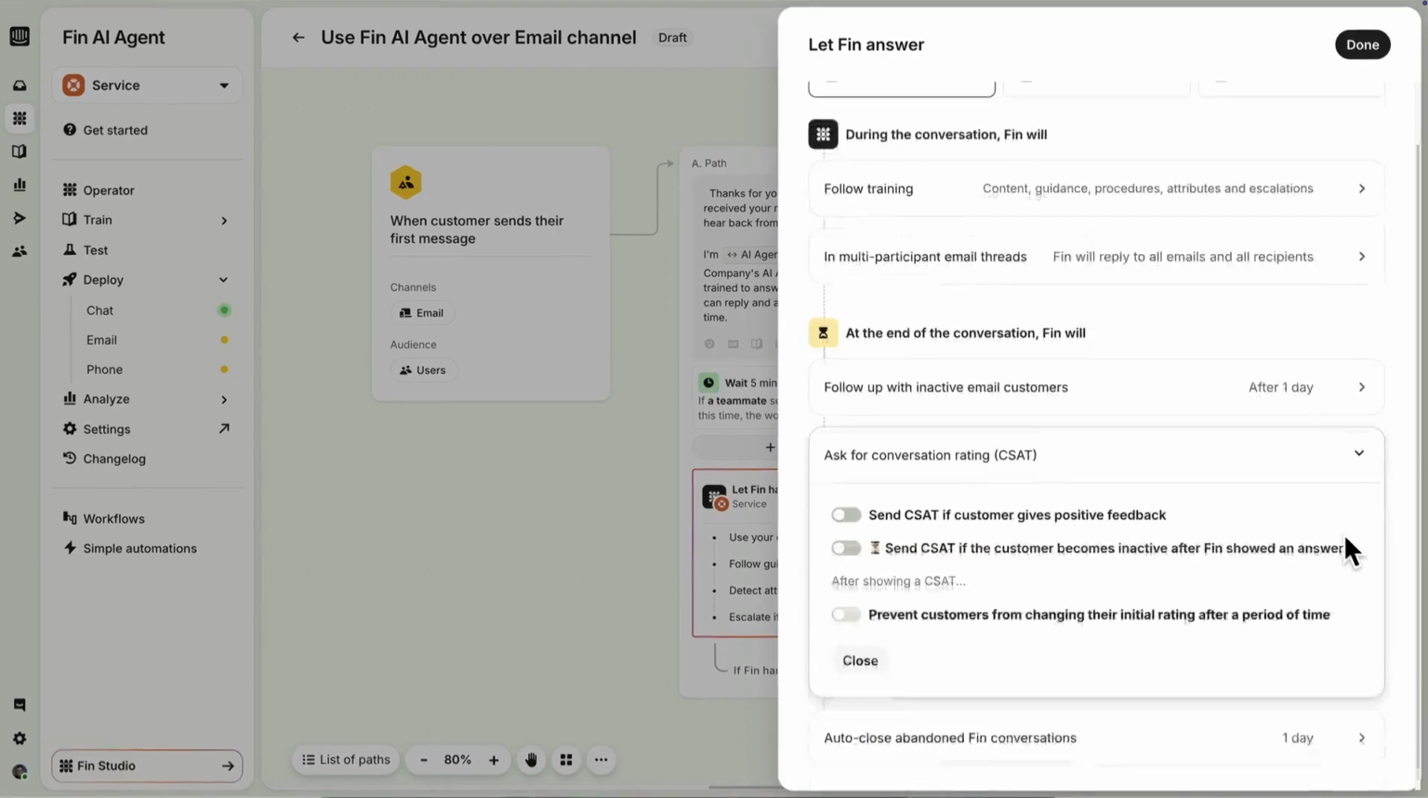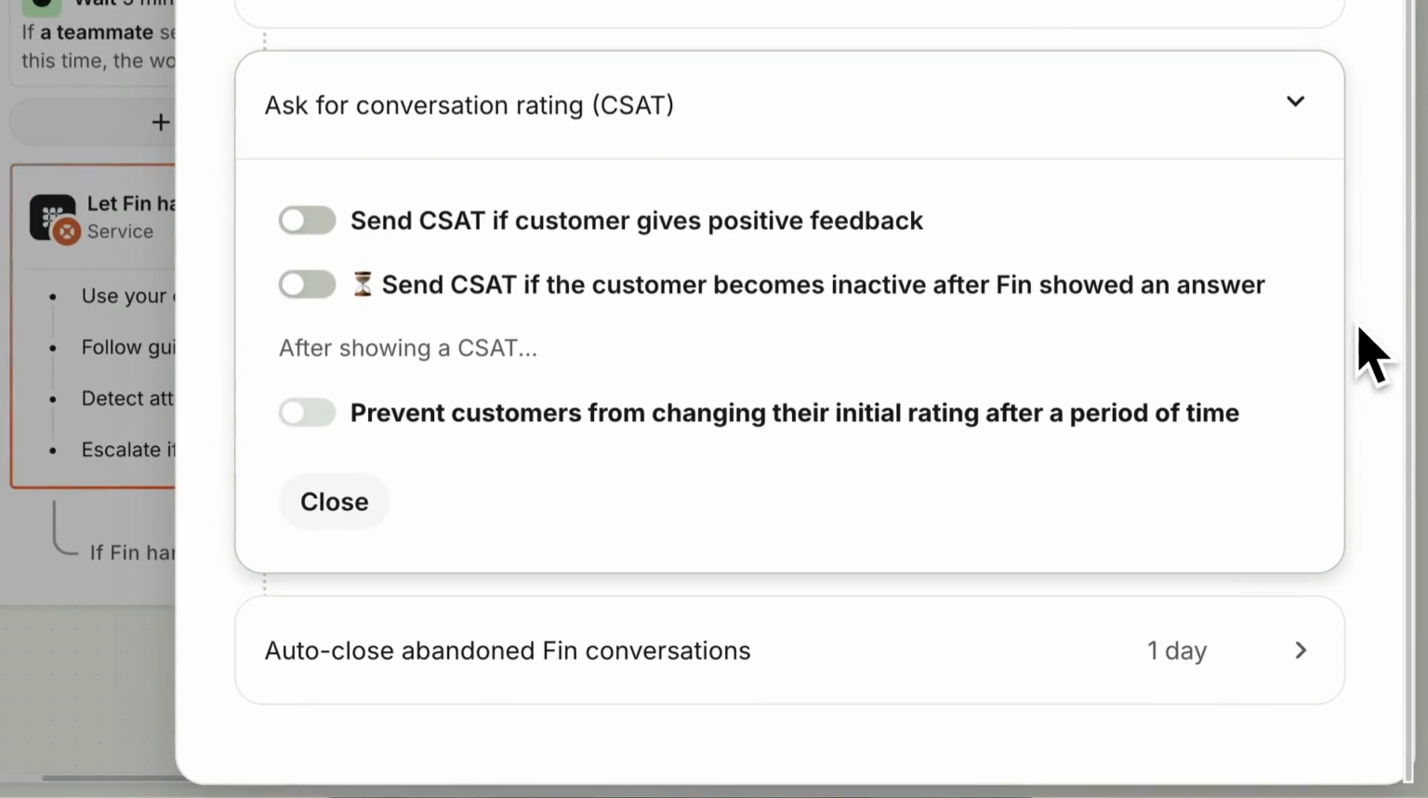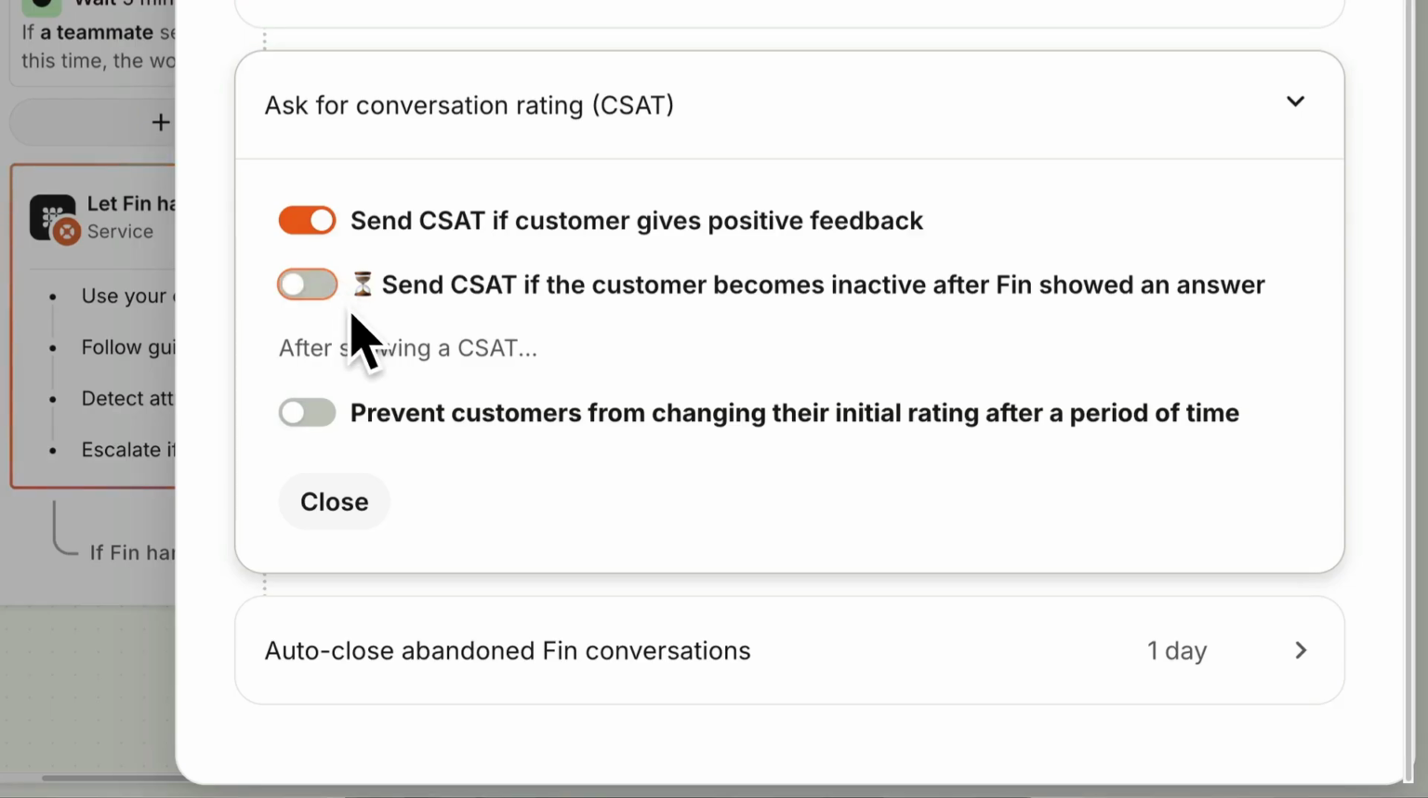And then, if you want to send a CSAT survey, we've got 2 natural moments to ask for a rating. After a customer gives positive feedback, which strongly suggests the issue was resolved, or after Finn answered and the customer went inactive. If we find that CSAT surveys are interrupting too many unresolved conversations, we can leave this one off. Okay, so we fine-tuned the pace of Finn's replies to suit email.